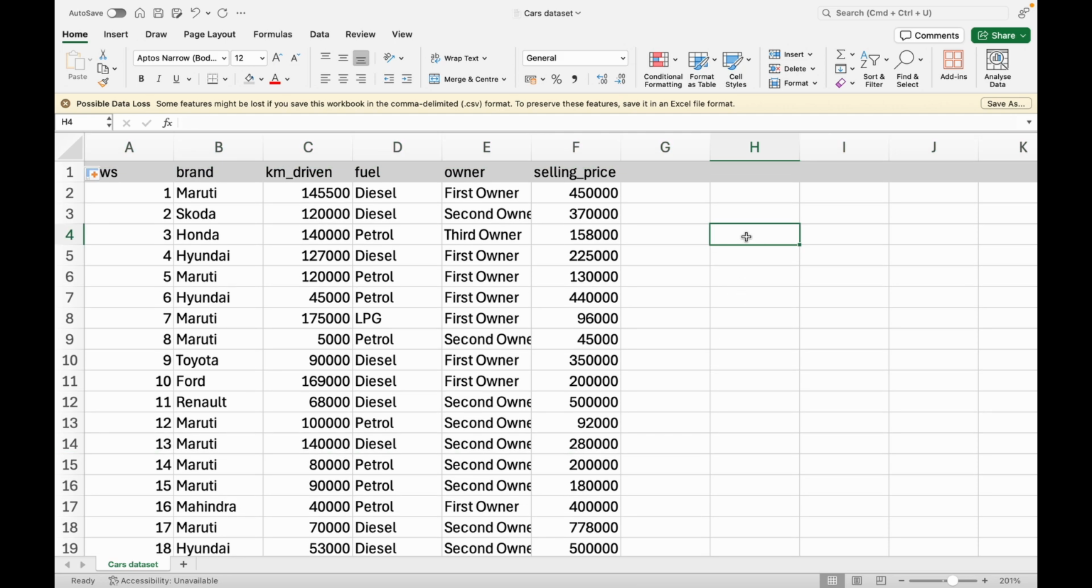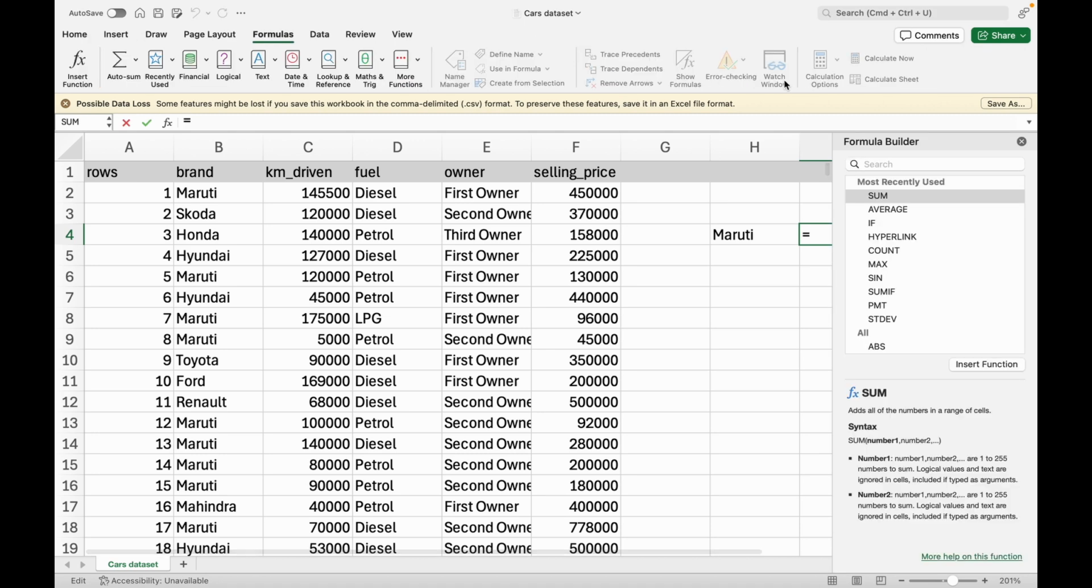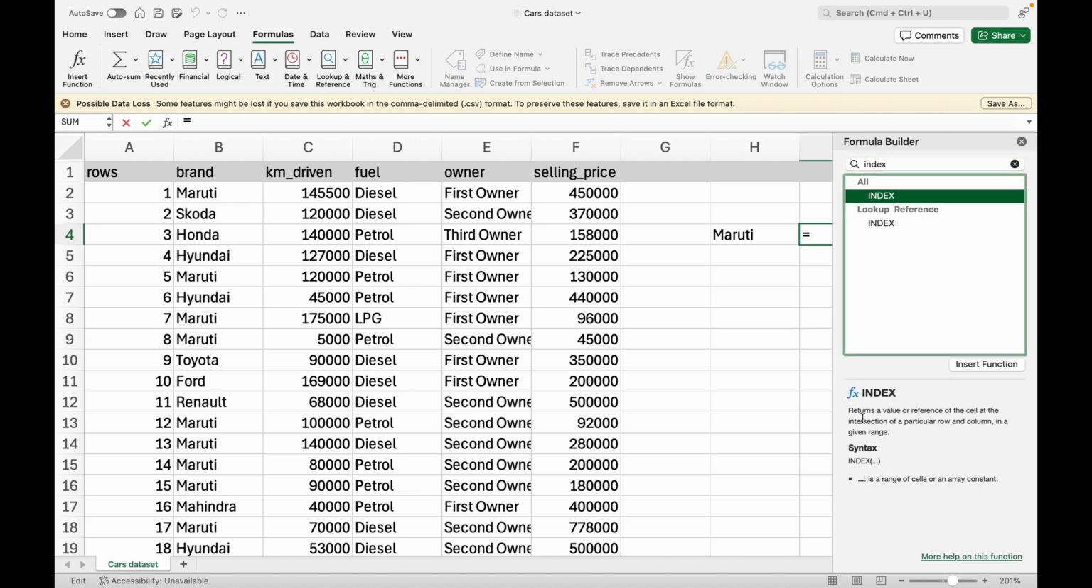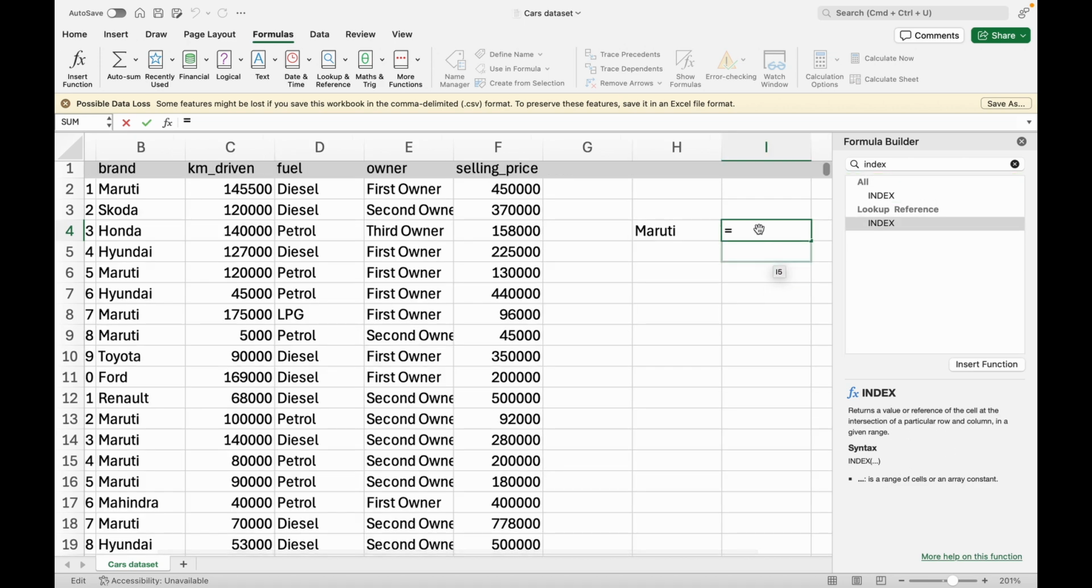First of all, I'm just going to create a dummy table, Maruti. So I'm now going to look for who the owner is for this Maruti in row 15. Once again, let's go to our formula builder and then read more about INDEX. So it says it returns a value or a reference of the cell at the intersection of a particular row and column in a given range. Okay, so back to our cell, we are going to put the result in cell I3.